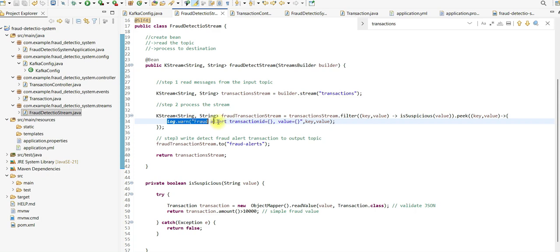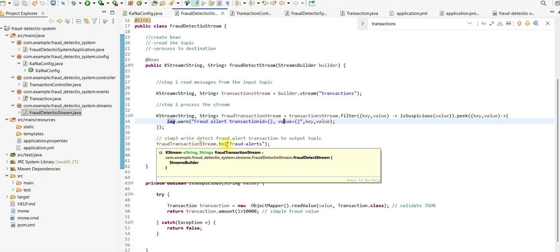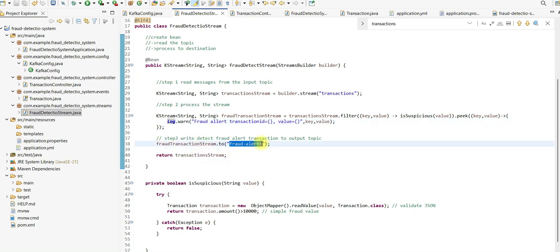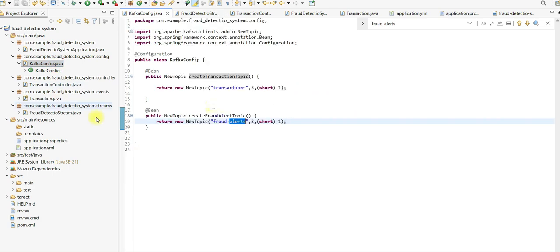Here we can log the fraud alert transactions, the key comma value, that will be displayed, and set the fraud transaction stream to fraud alerts. So it will send the information to this topic, the fraud alerts topic, that was created as a new topic, fraud alerts.